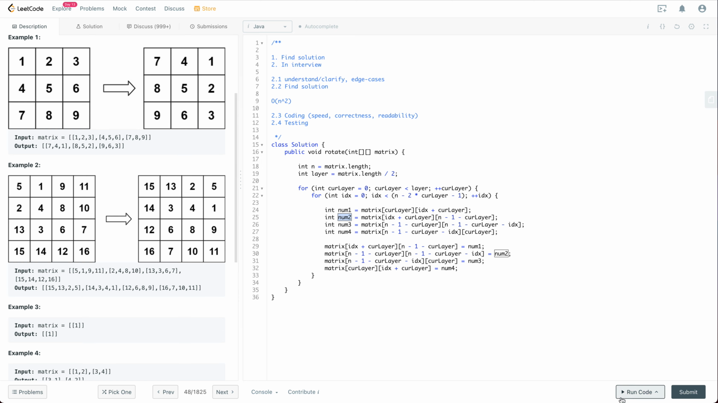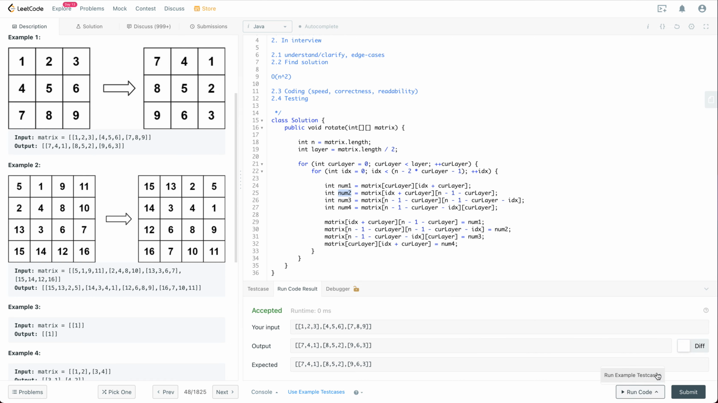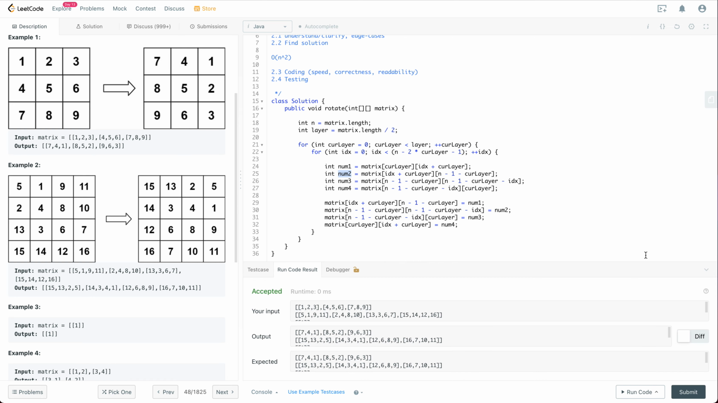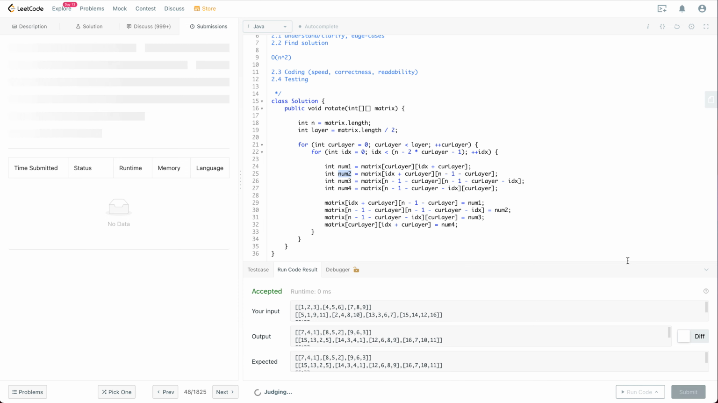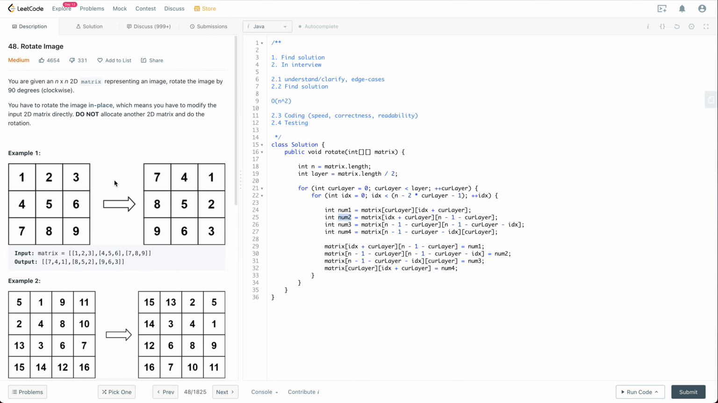Okay, let's try to give it a shot. It seems like it's accepted. Let's do some other examples. Okay, cool. Let's do a summation on top of it. It seems like everything works well for this problem, and that's it for this coding question.